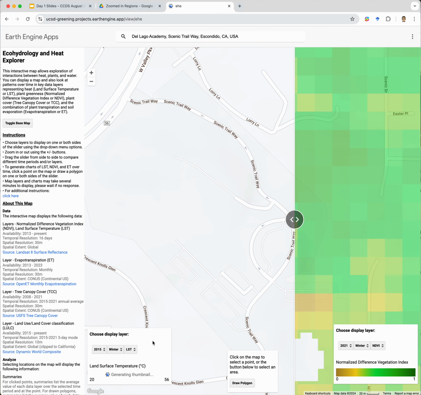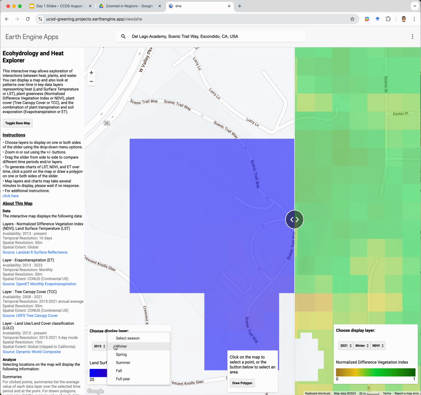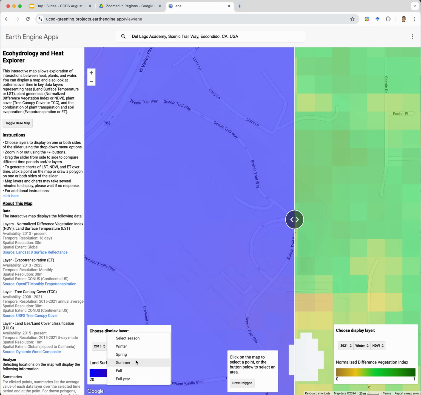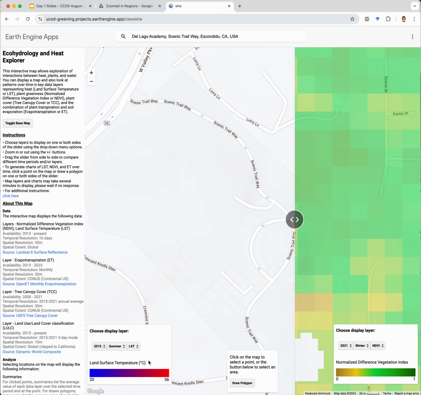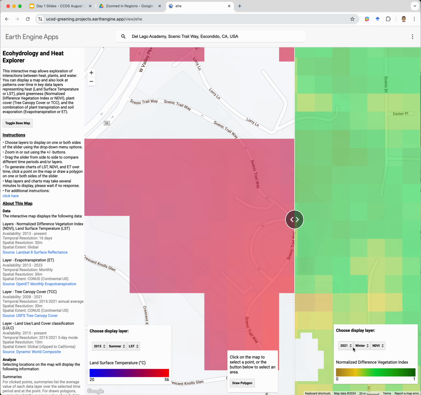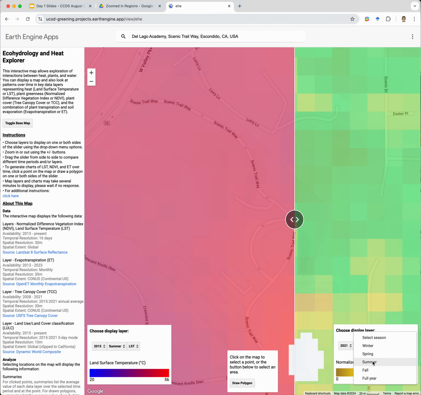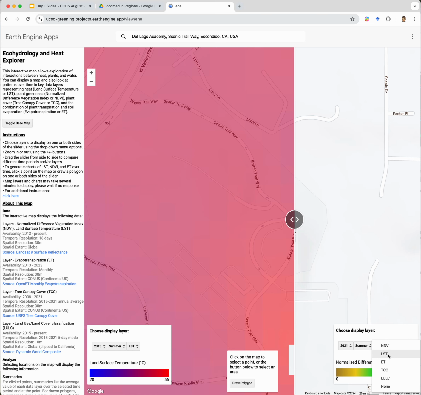So let's take a look at land surface temperatures, with the data that we shared in our Climate Champions Design Summit, which were in the summertime. That's where there's the greatest differences. And I can compare 2015 to 2021. I'm going to do that right now. Summer, and right now we're looking at Del Lago Academy. And then what I can do is I can zoom out a bit.